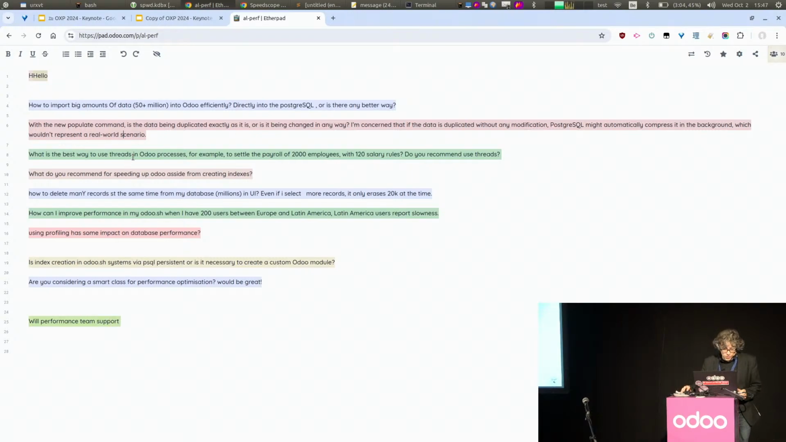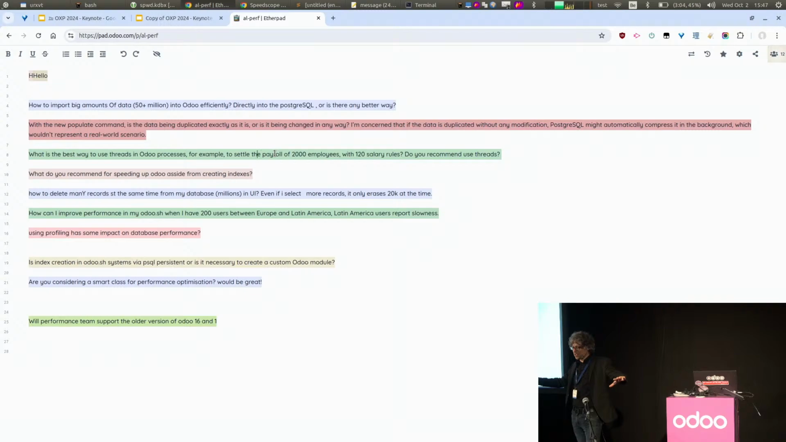The best way to use threads in Odoo processes? No, I don't recommend using threads. What you should do instead of threads is split the job and have different cron jobs that do the job. That's what we do at odoo.com. We split and then we do it in different jobs, because you can be killed. If you launch a thread, Odoo doesn't know that you launched a thread and you might be killed.